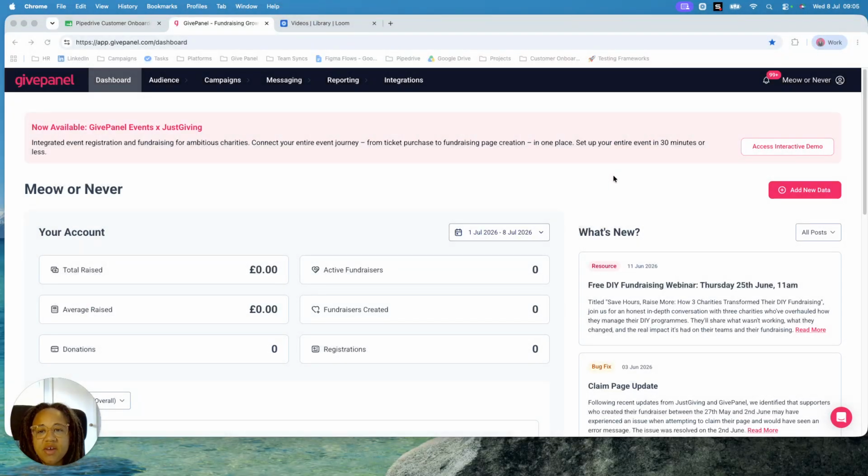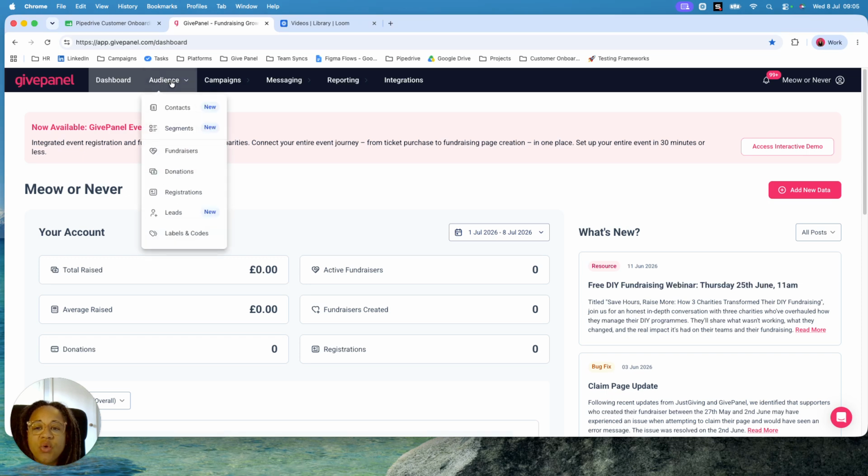Hello, so in this video I'd like to talk you through the reporting functionality on your GivePanel account. There's lots of different ways that you can run reports. One of the first ways is looking at your audience. The three key main areas in your audience drop down are your fundraisers, your donations and your registrations.